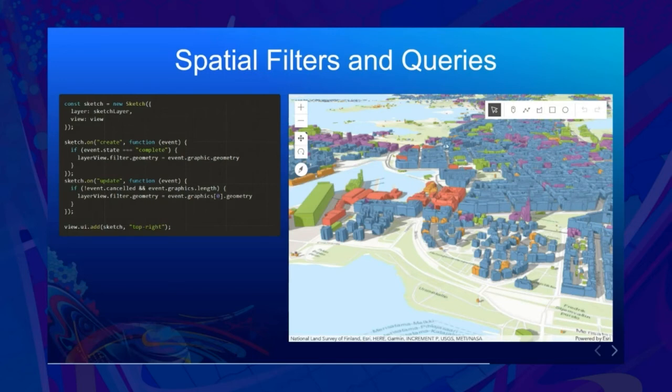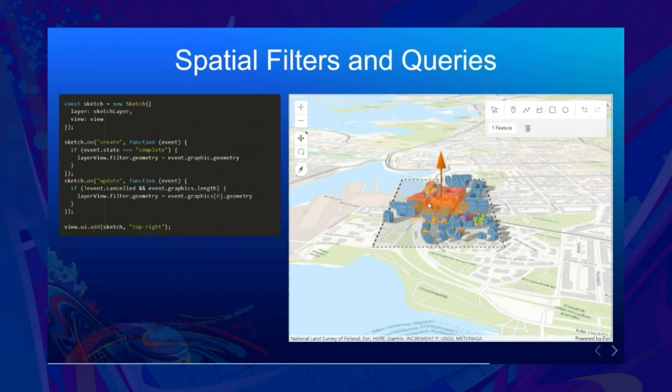The sketch widget allows me to draw points, polylines, or polygons interactively in the scene. This bit of code instantiates the sketch widget, assigns it a graphics layer which it requires to function, and then sets 2 watches, one on the creation and one on updating the shape. What this means is, as soon as I create this, and whenever I move it, the geometry of the shape will get passed into the geometry field on the filter. And what this does is it will filter out any features that are not inside the shape.